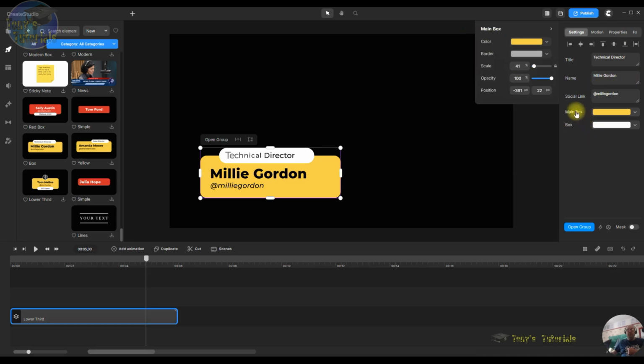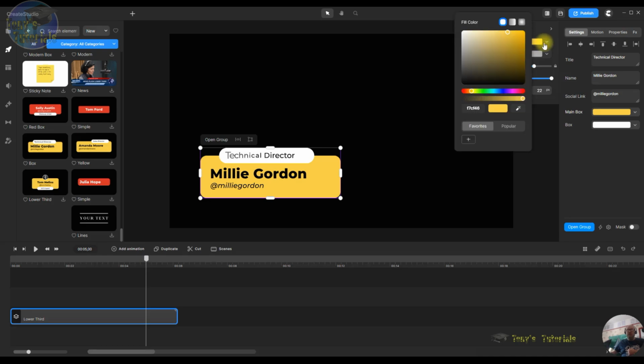You've got your main box, you can change the color, you can add a border. Like I said, with the border, you've got to go into the group to change the border width, sorry, to get the border showing, and I'll show you that in a minute, and stuff like that. Right, so you can change the scale and everything. So let's just change the colour for now of that one to a light blue.